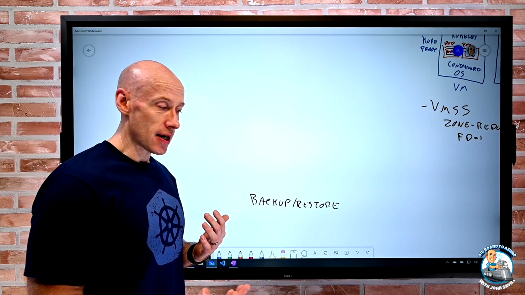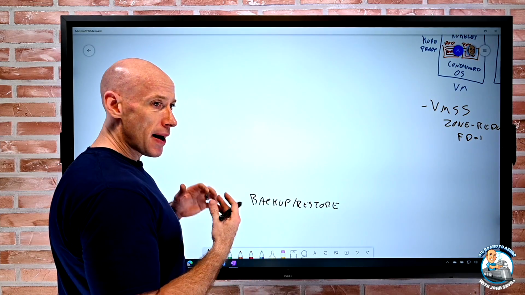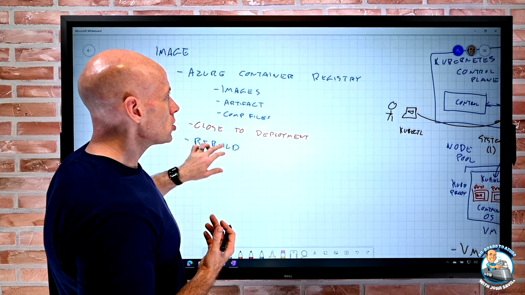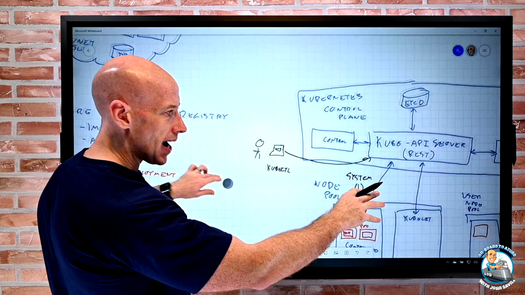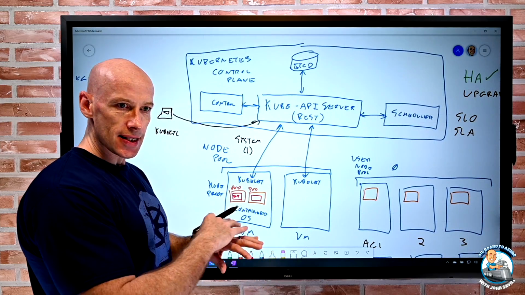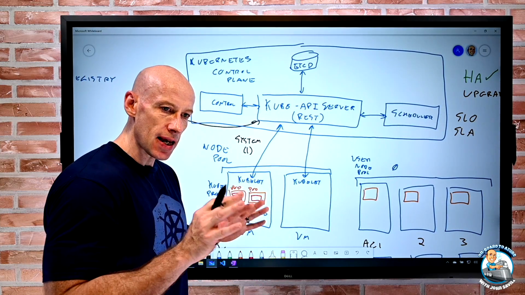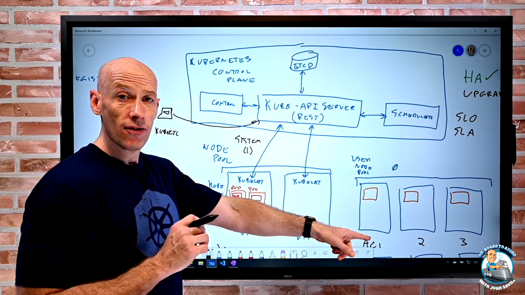That could be just the state. Because remember, I may not need to back up the containers themselves, as long as I can recreate this environment. And what is everything we have here? If you take out state, forget about the state for a second, what is it I have?